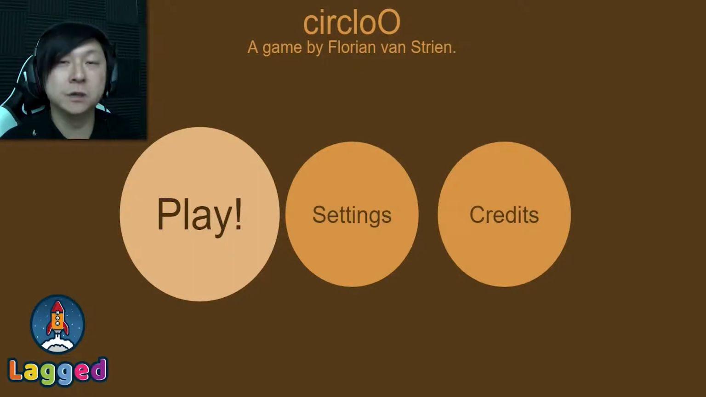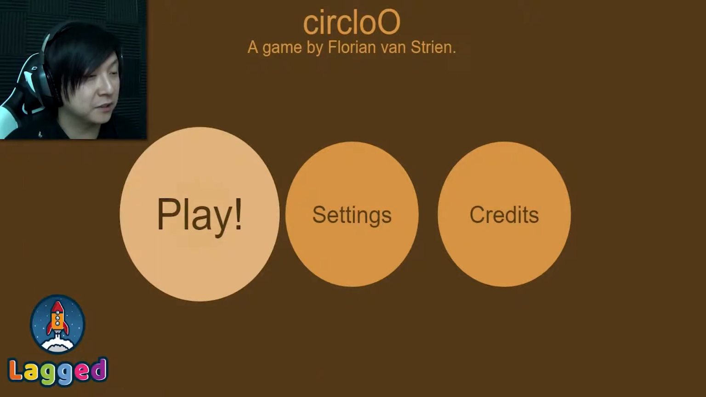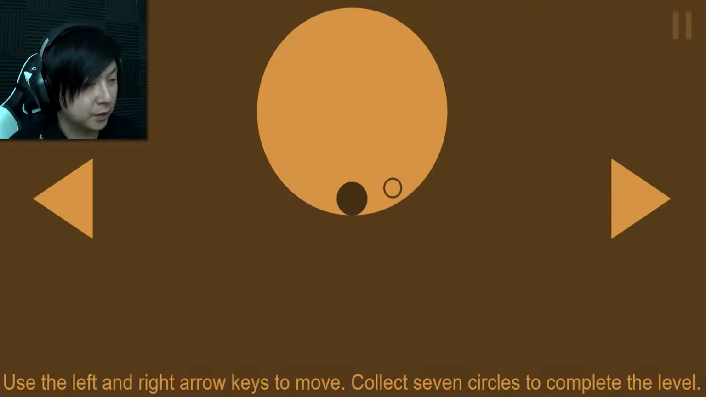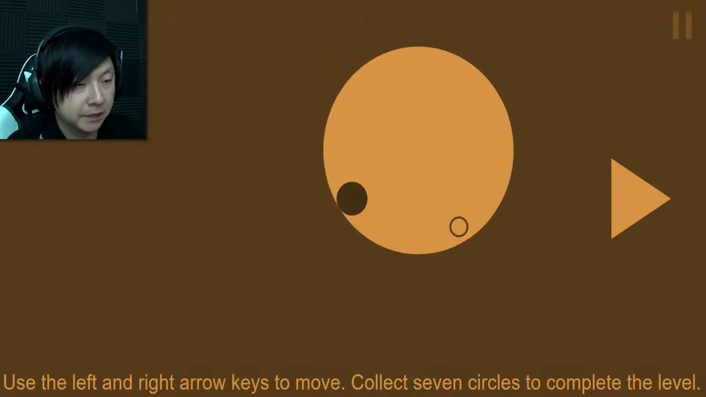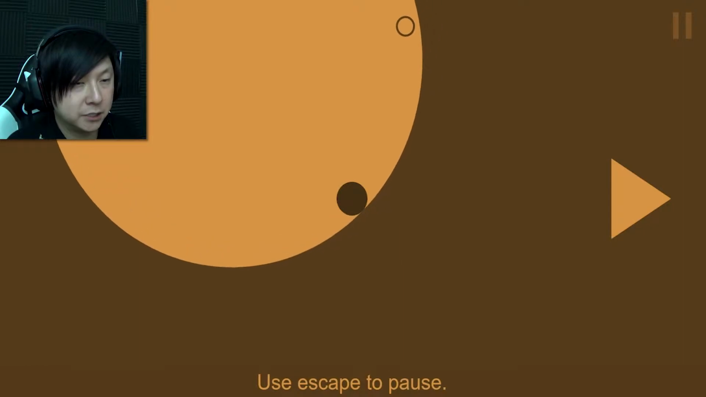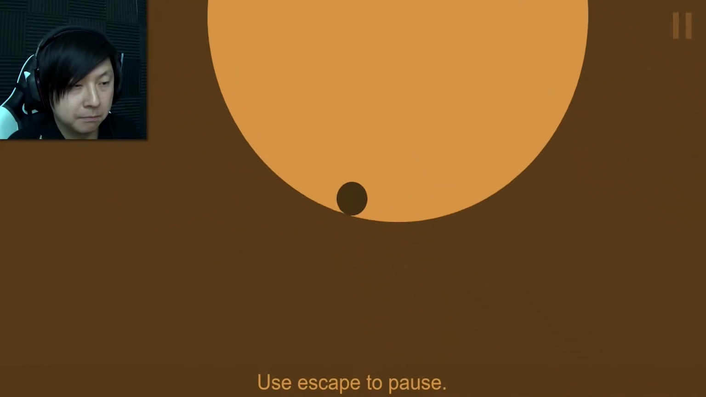It's very, very cool. It's very unique. I'll show you guys right now exactly what I mean. I'm sure it sounds very confusing. Level one, let's go. So use the left and right arrow keys to move, collect 7 circles to complete the level. So we're this big circle here in the middle, and I can roll back and forth and sort of use physics, use momentum here to my advantage.